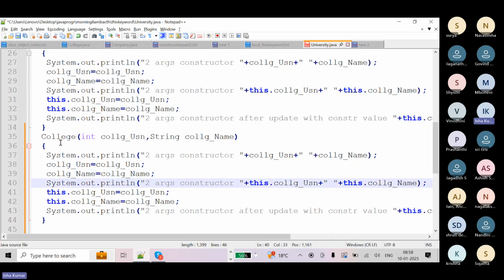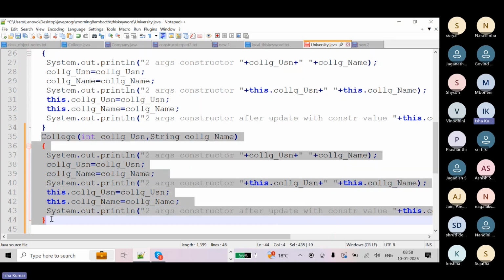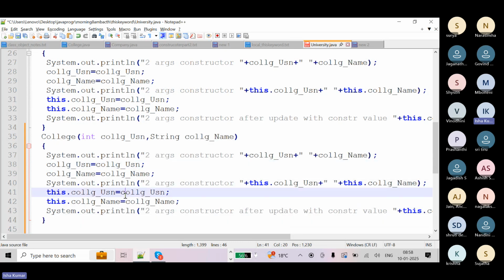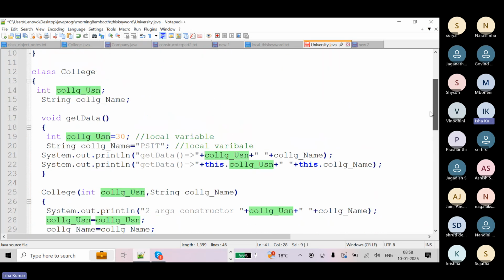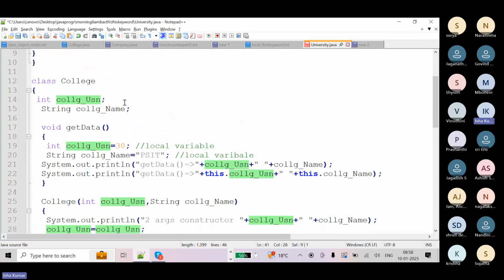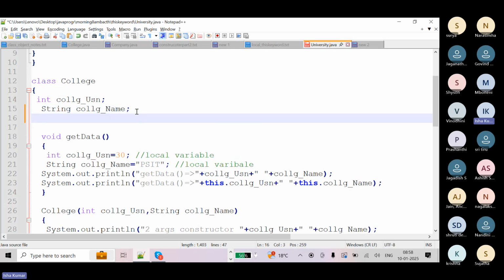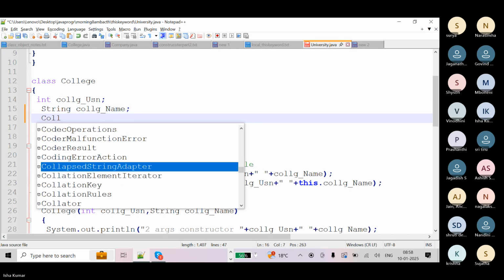You should try, okay, what will happen if I call the constructor one more time? I will try to assign some different value here. Using this keyword, sir has accessed the class variable. Now I will try to access one more reference variable. He has taken two variables. I will add one more variable here, college.